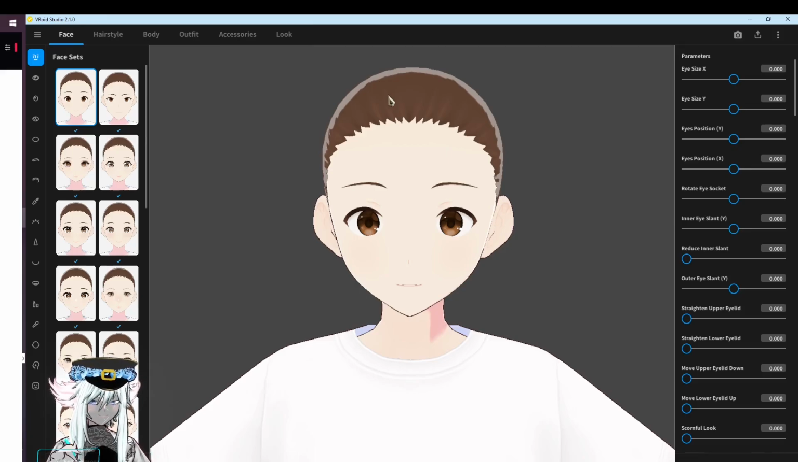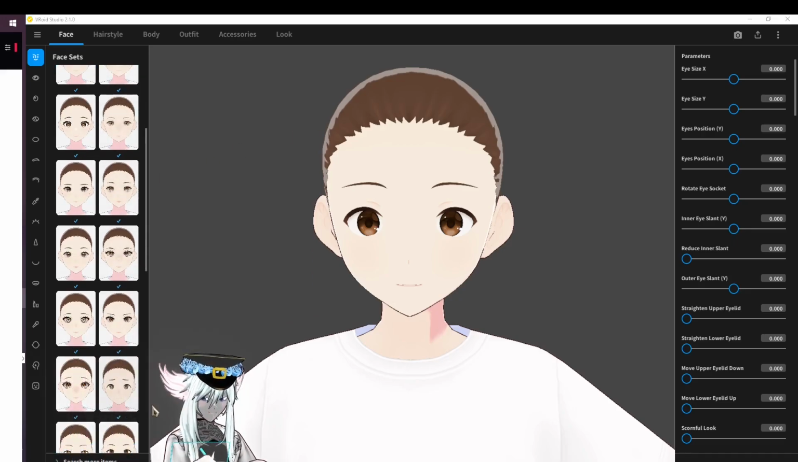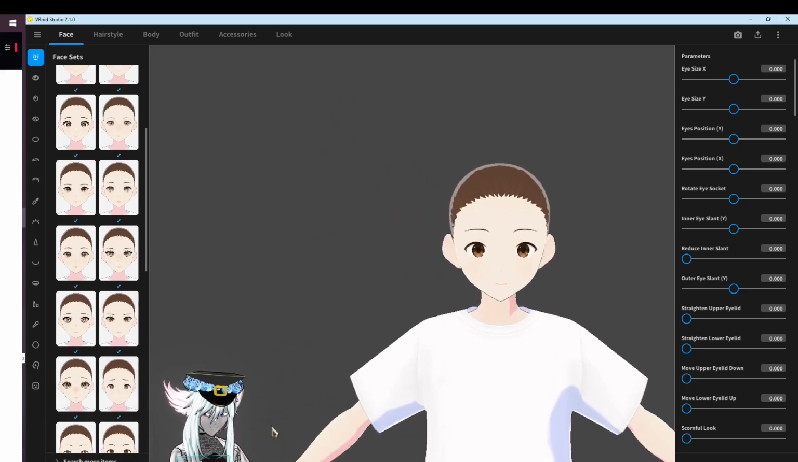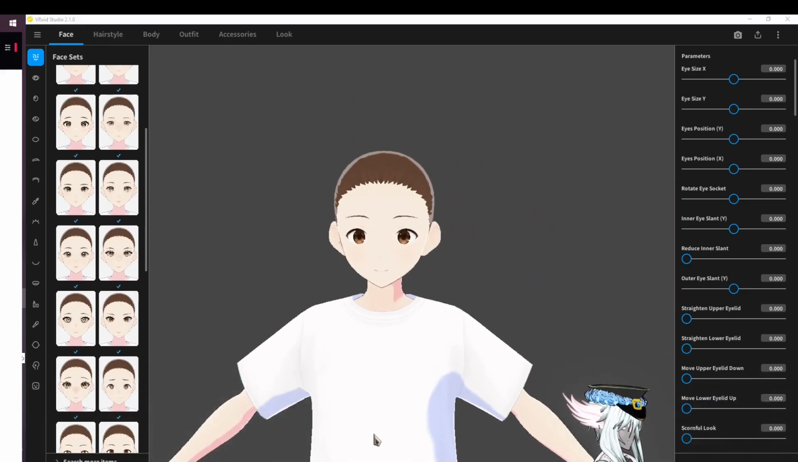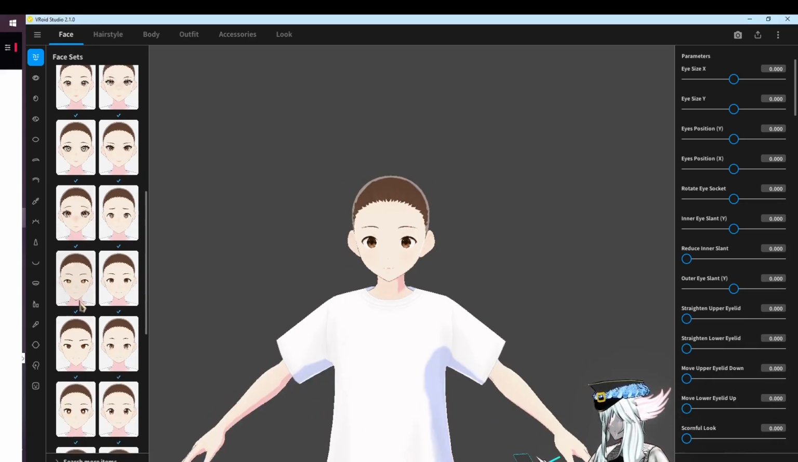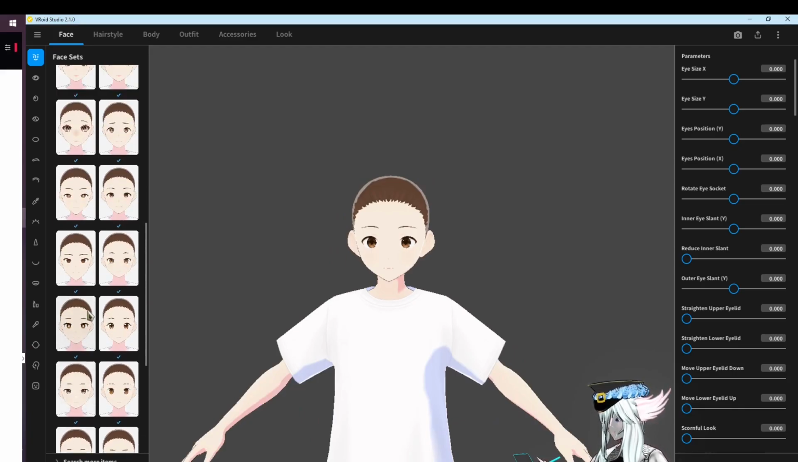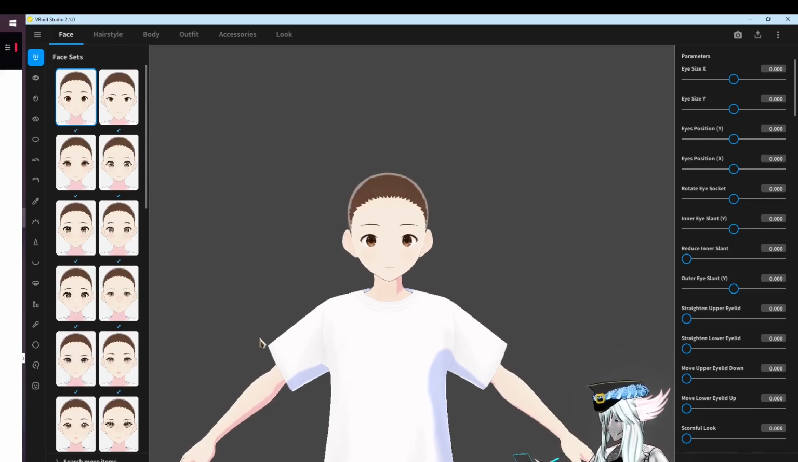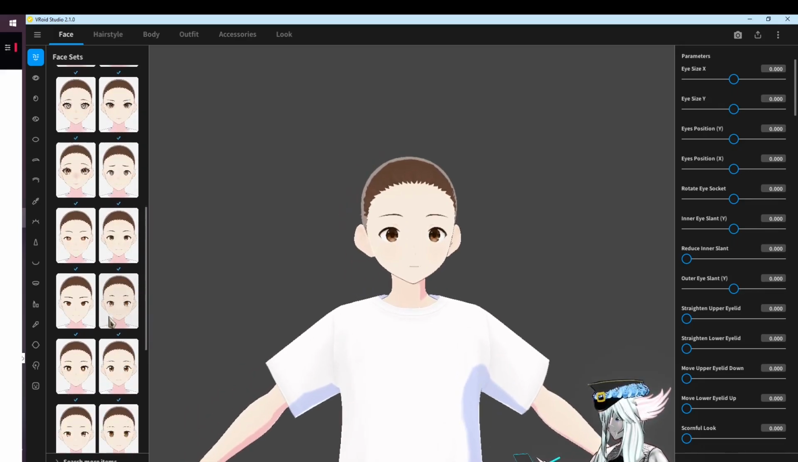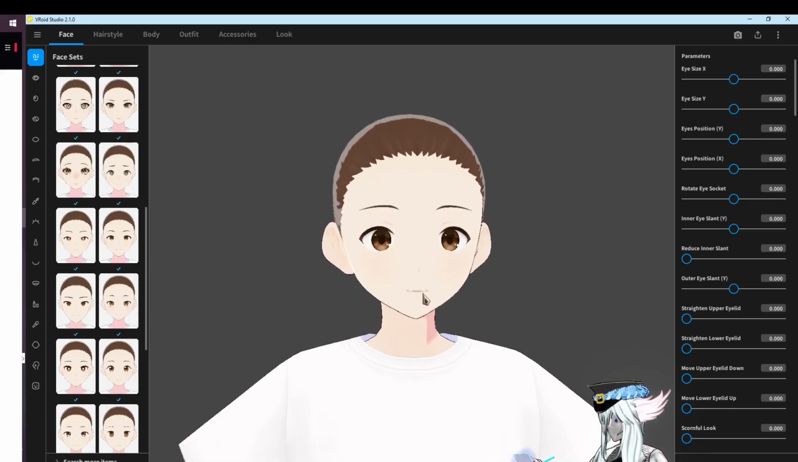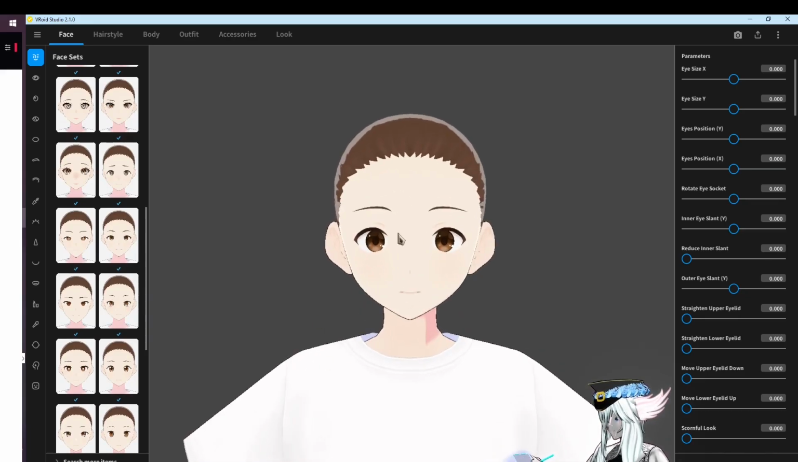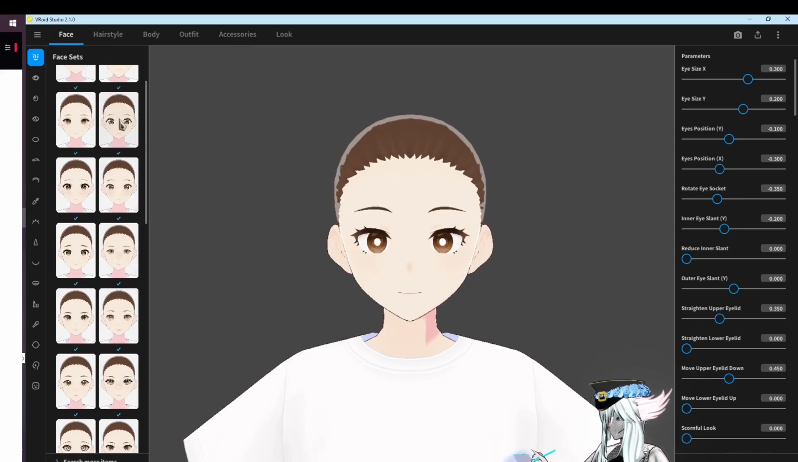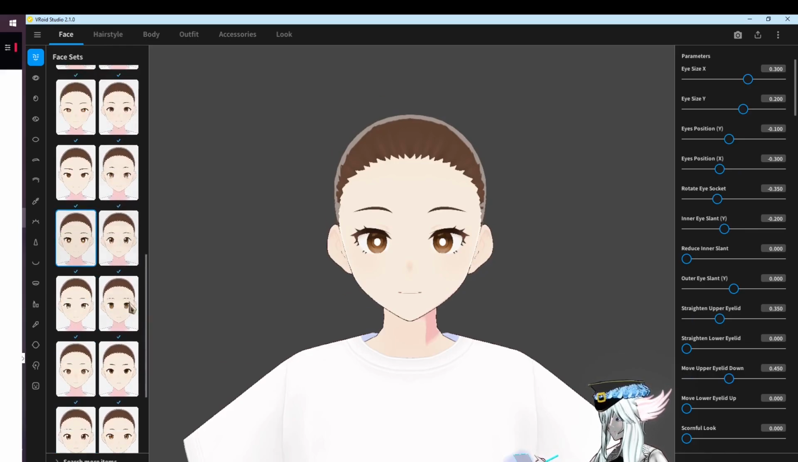So with the face, over here, okay, let me just move my avatar. There we go. Okay, so here are face sets. Personally, I like to use them so I can have a start on how I'm gonna shape the face of my models. I personally like to use this one, but depending on how your art style is or how you want to style them, you can always use other ones.